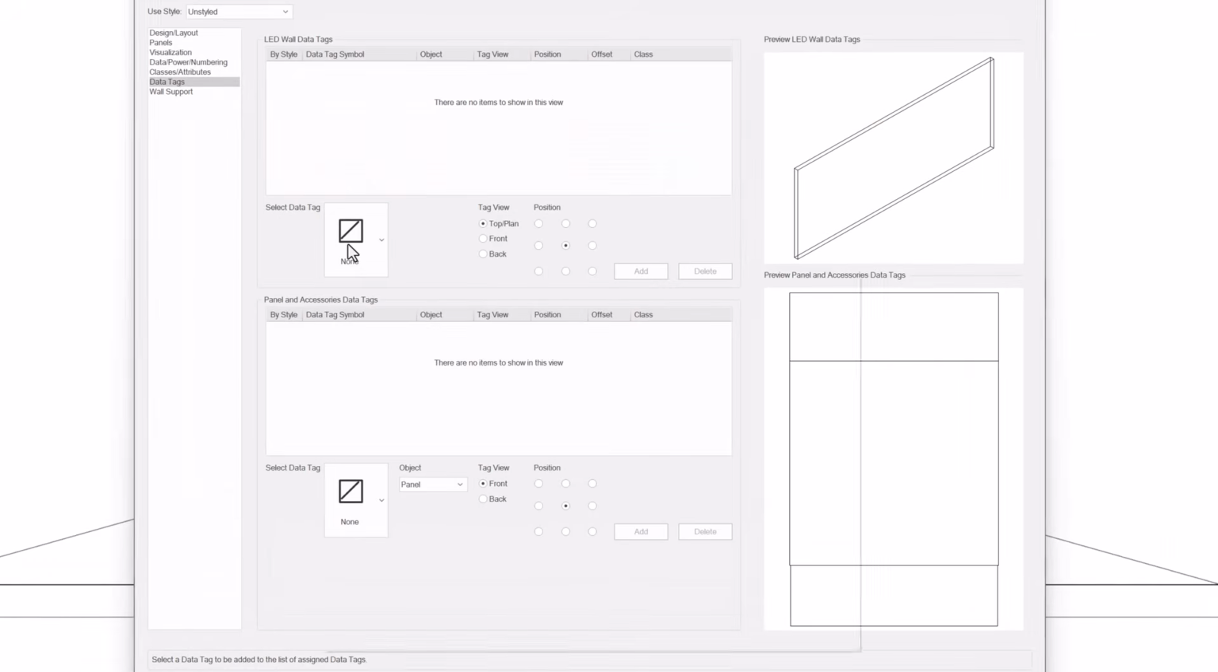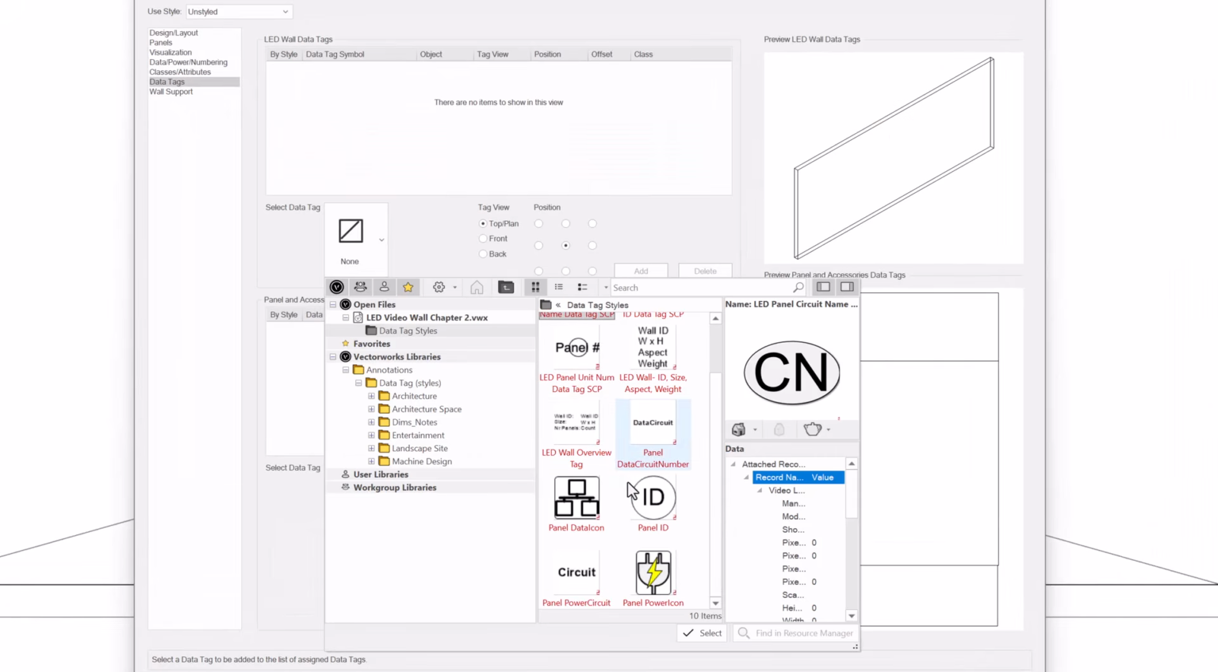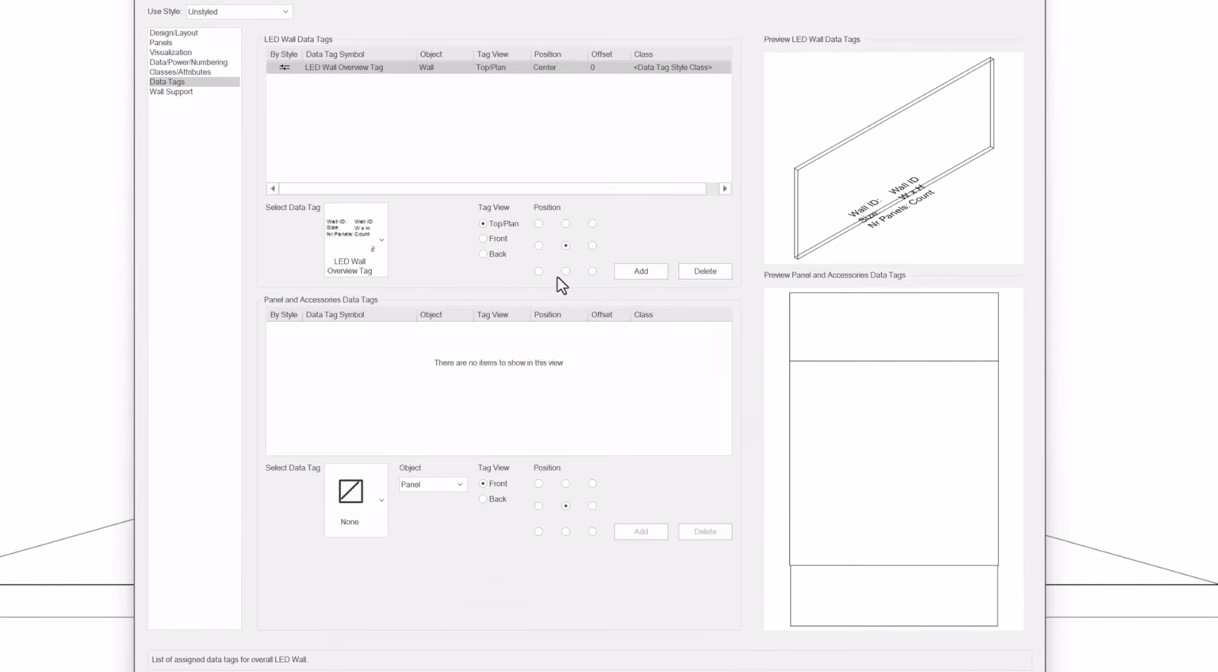First, an overview tag to the wall as a whole, set to display in 2D. Select your tag in the wall section resource selector, toggle top plan in the set view, and position it in the position grid.